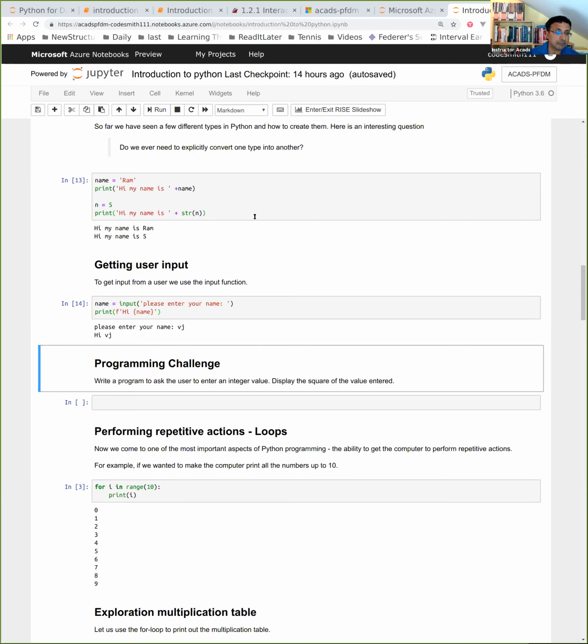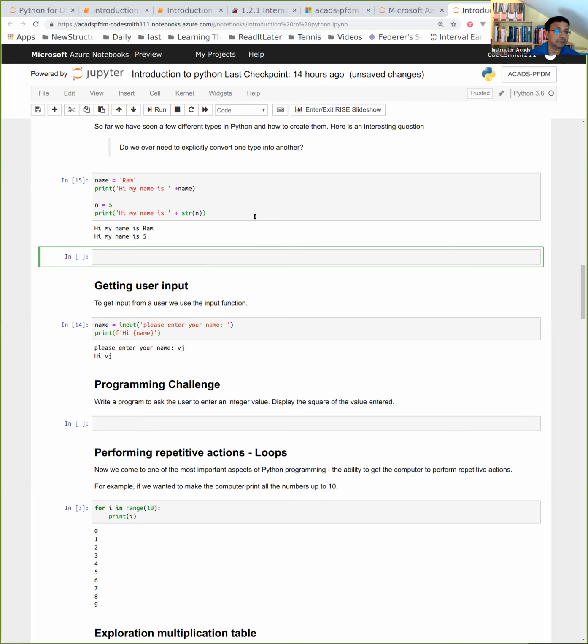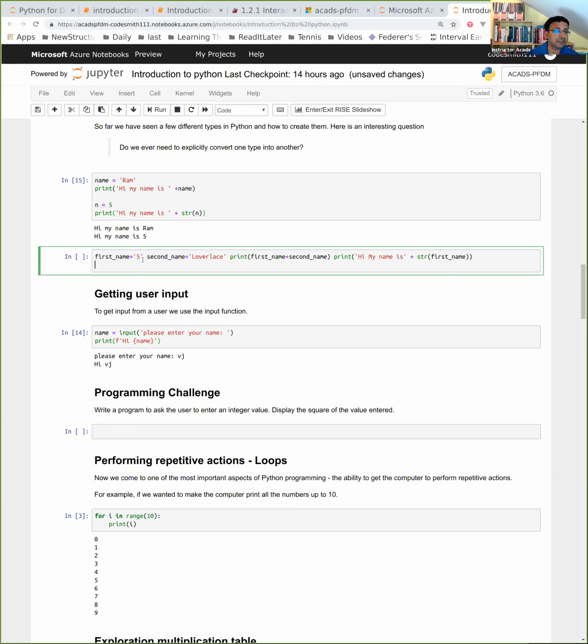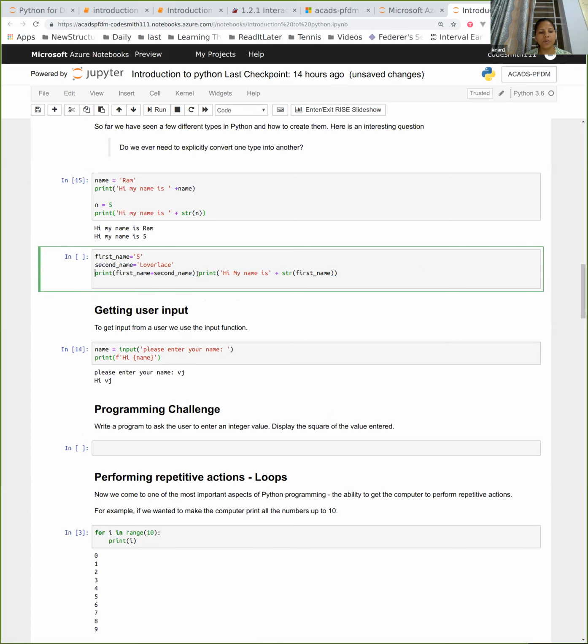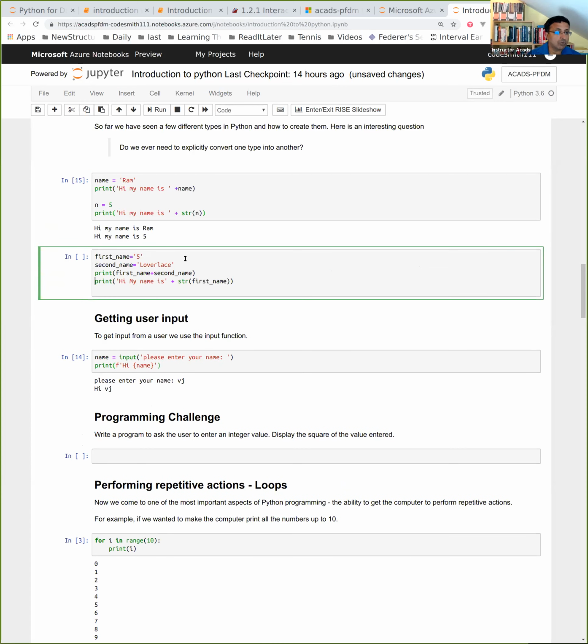Okay. So let me just do this Alt Enter, paste your code in here. Okay. So now let's see. First name equals 5. Second name equals Lovelace. So that 5 is without quotes now. My actual code doesn't contain quotes in 5. Okay, I'll take off the quotes.